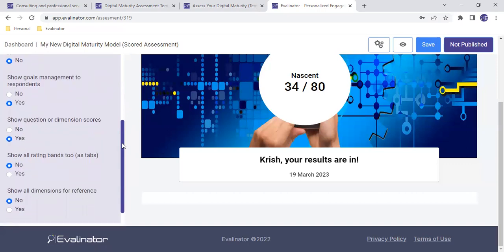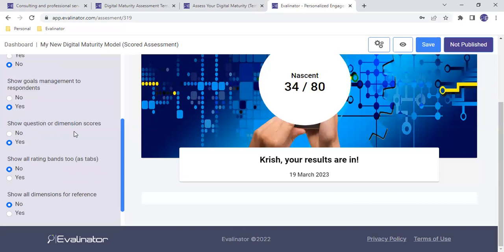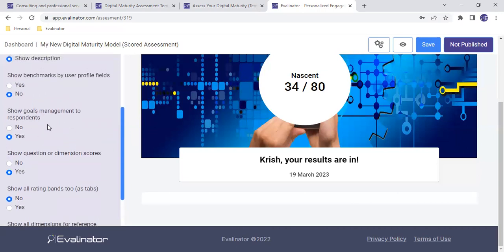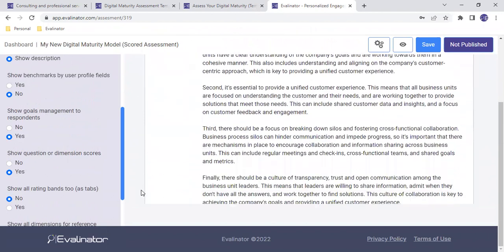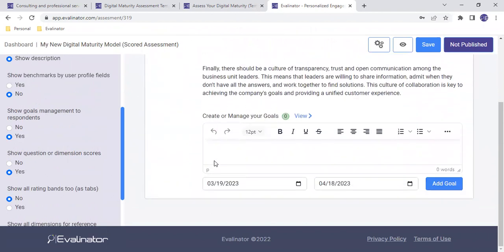If you're using the assessment for your own organization, again, of course, you can show the rating bands, etc. But here's something really important: show goal management to respondents. So if the respondents who are taking the assessment will also be part of enhancing the digital maturity of the enterprise, you can just say yes. You want to show goals management. So what happens here is, as you scroll down, you can see that for each question, right here on the assessment, you get a section to manage your goals.